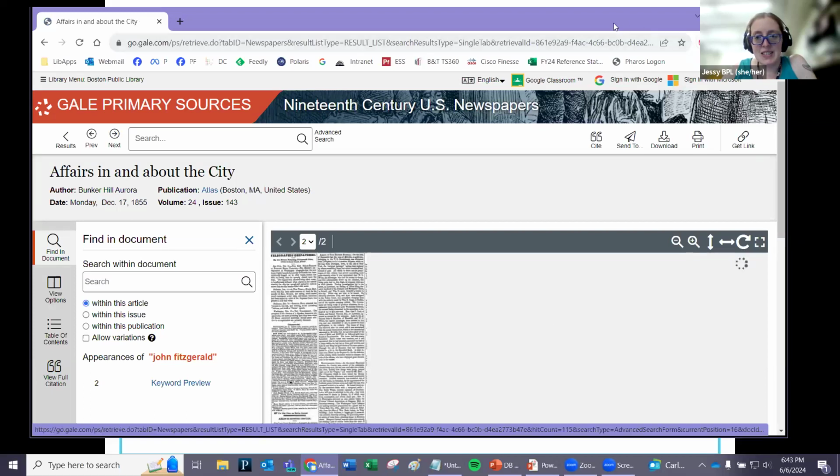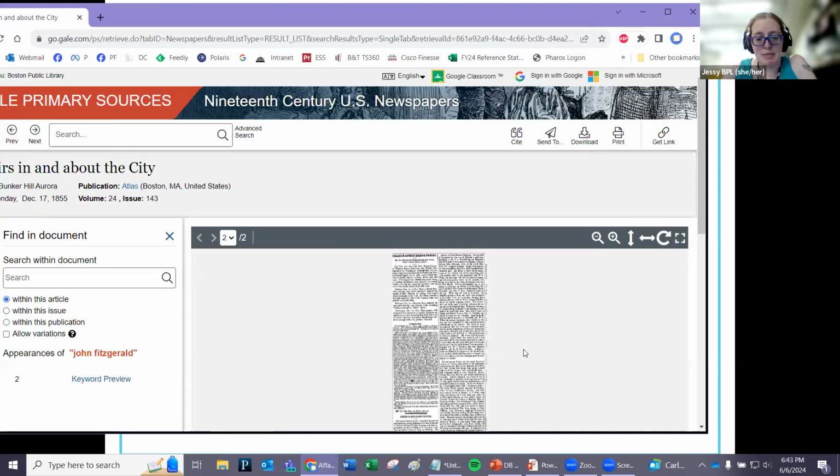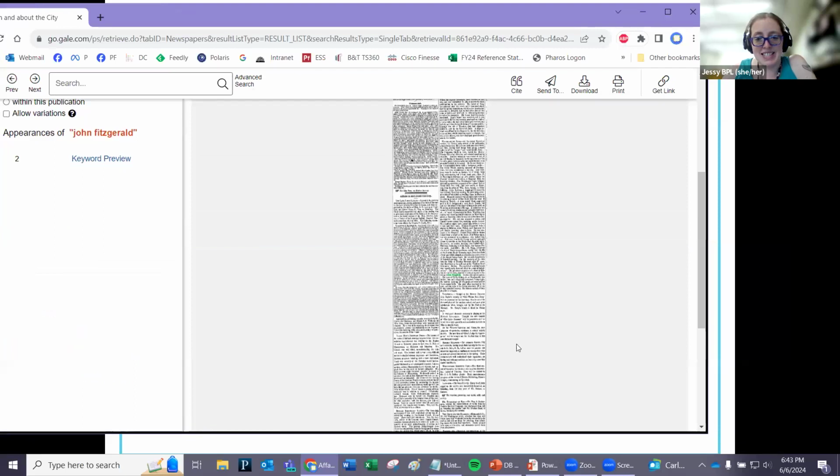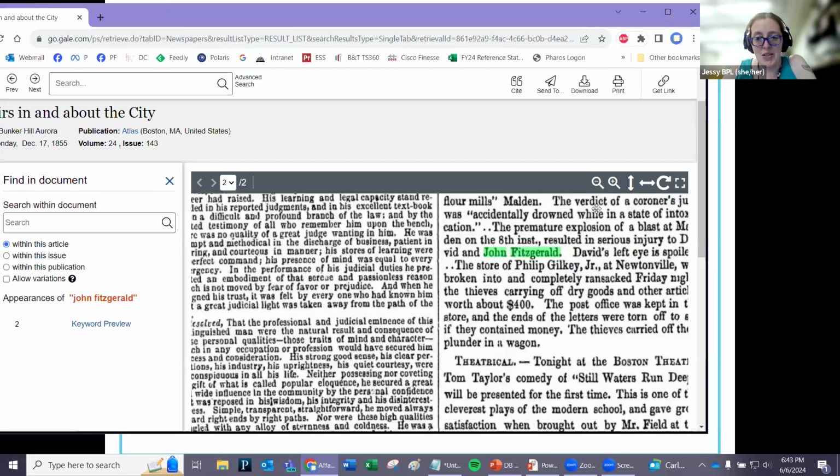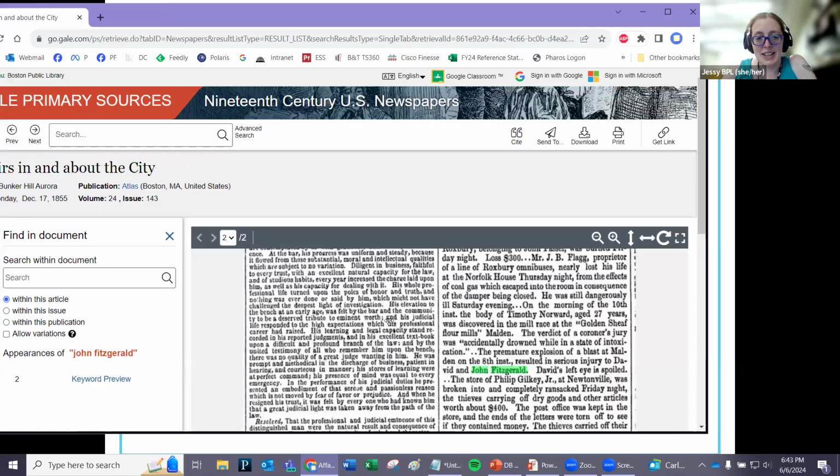Okay, so the trick about this one is it'll come up really, really tiny. Your result is still highlighted, but you have to zoom in if you want to be able to read it at all. There we go. So that's a tricky thing about this one.